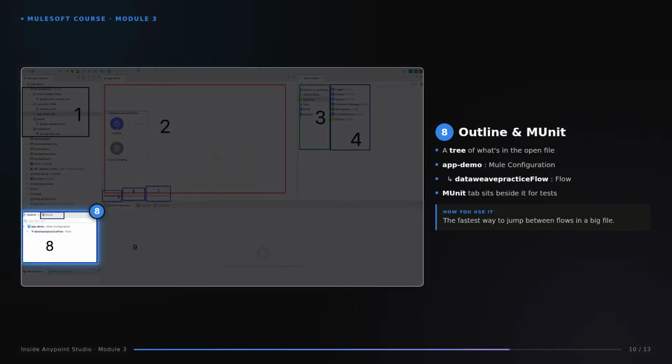Area 8, at the bottom left, is the outline view. It's a tree of what's inside the file you have open. Here it shows App Demo, described as Mule Configuration, and underneath it DataWeave Practice Flow, described as Flow. When a file has many flows, this is the fastest way to jump between them. Notice the MUnit tab sitting next to it, that's where your unit tests appear, and the MUnit Errors tab below.